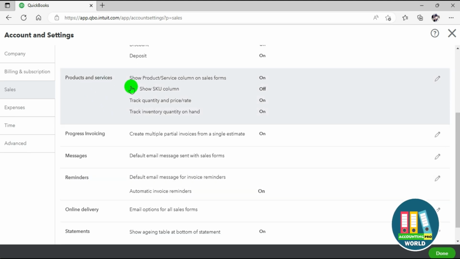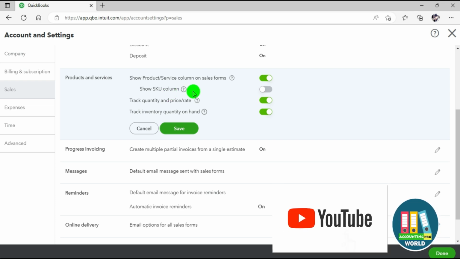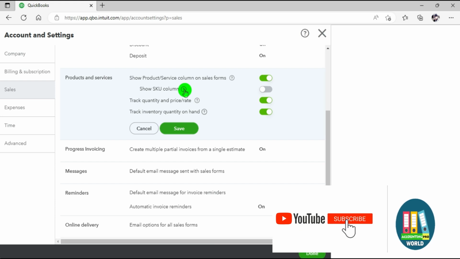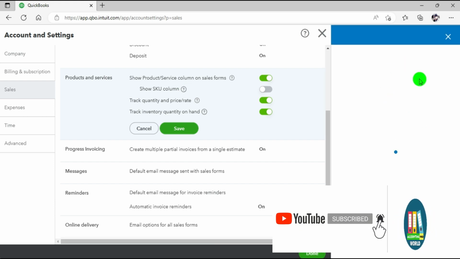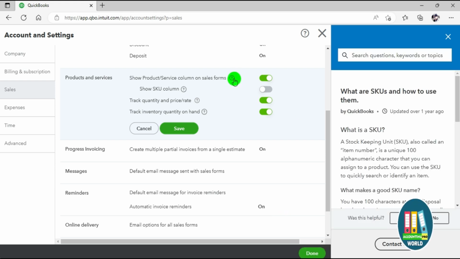Then next setting is products and services. Products and services means your inventory. So you can also change settings of your inventory by products and services. First of all, it is asking show product and service column on sales forms. Yes, if I am using the inventory, it should show what kind of item I am selling to my customer. The second thing is show SKU column, which means that if I want to tell my customer a manufacturer part number or my barcode number of this product, then I can also turn on the SKU number. It is up to me if I want to show it or not.